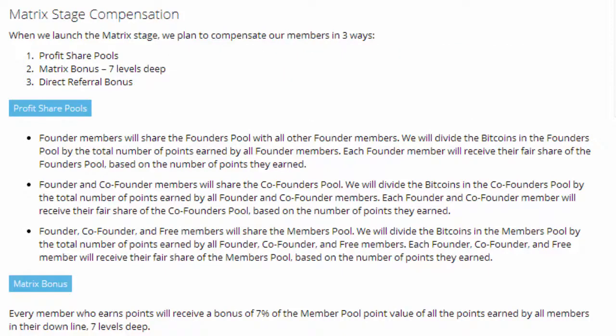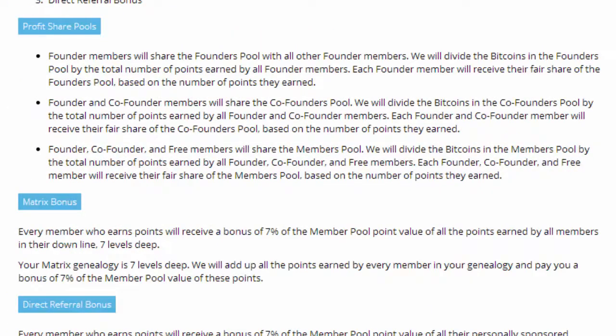And the way you earn from these pools is determined by the number of points you have. So for each pool, the amount of money in it will be divided by all the points of the eligible members, giving a point value. Then your points times that point value will be the amount that you will get. The matrix bonus is the next one.